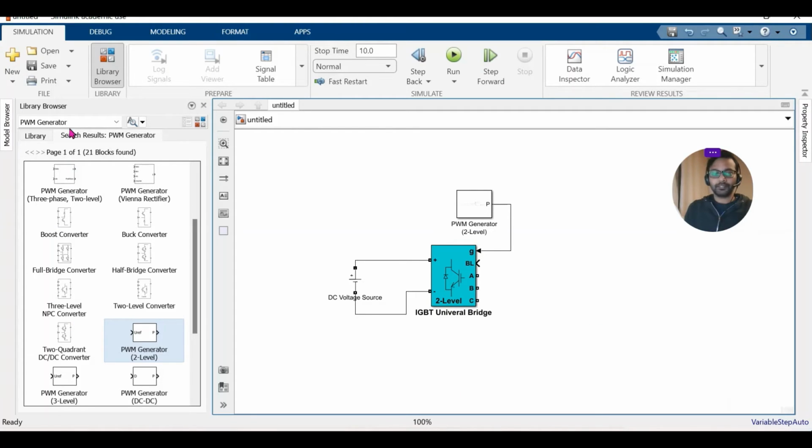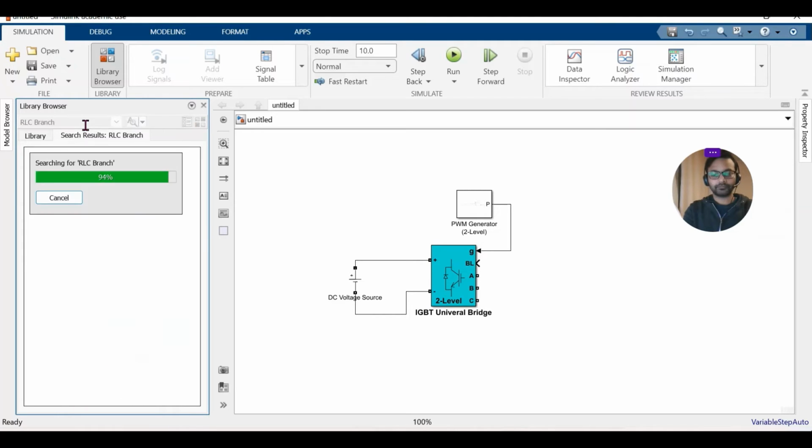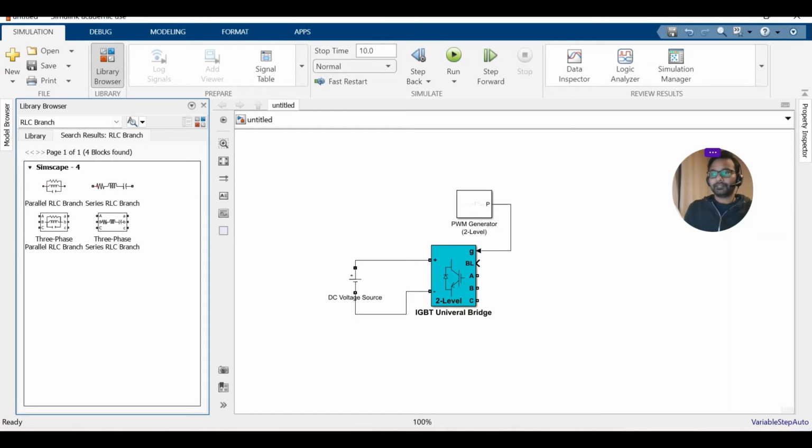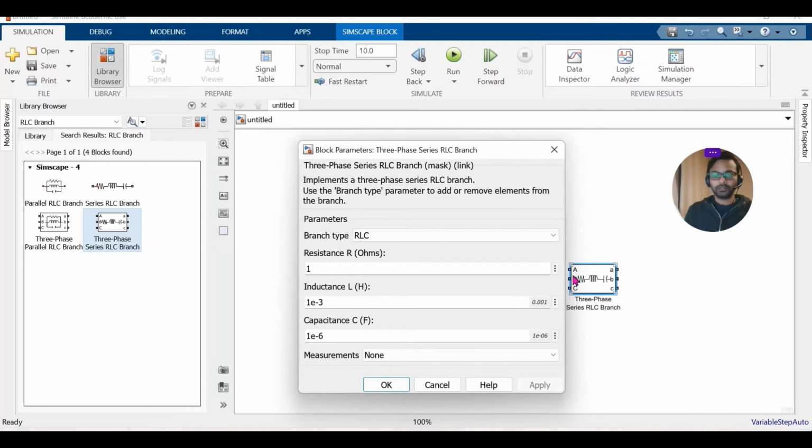Next, we have to connect a load. Let's search for RLC branch, and we will need a three-phase load. This one, three-phase series RLC. Now we need RL, resistive and inductive load. The resistance should be 1 ohm and the inductance should be 5 millihenry. So I'm going to change it to 5 e to the power minus 3.